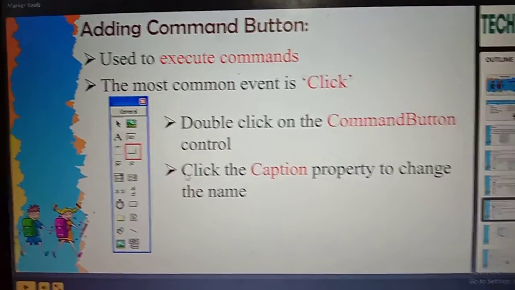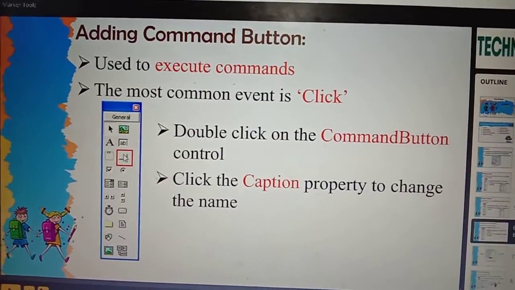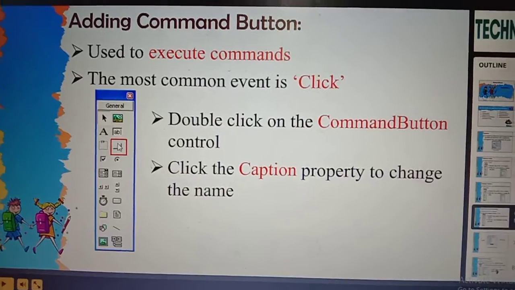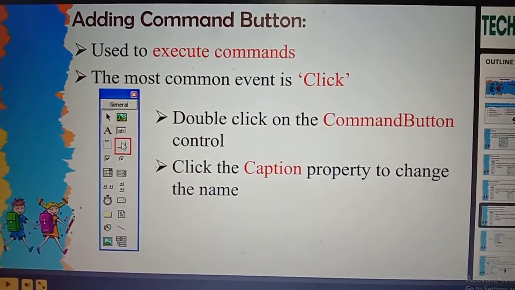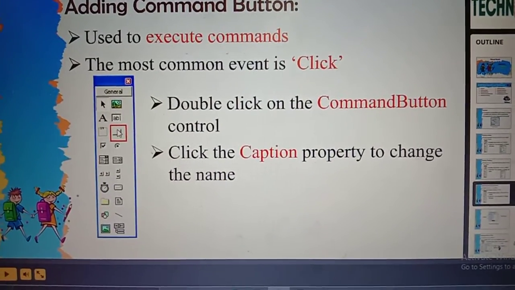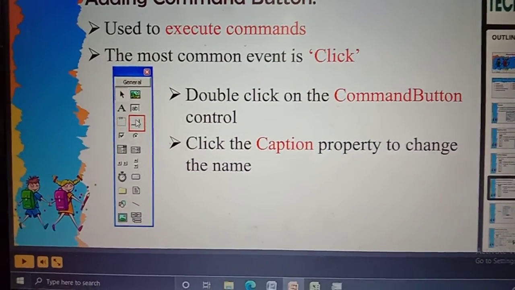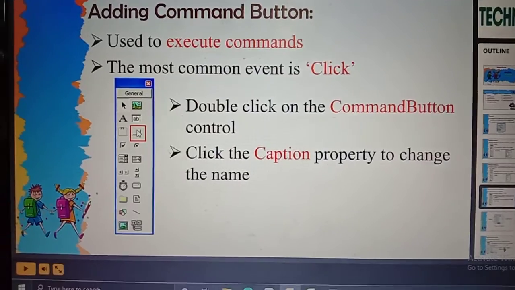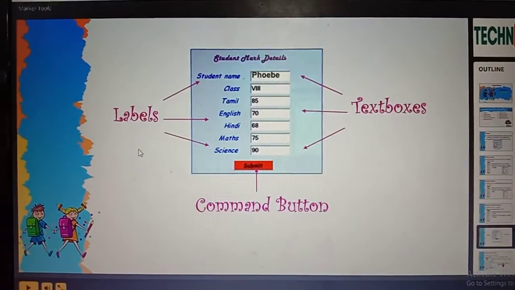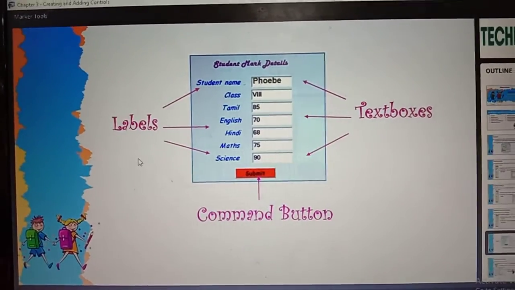So this is our command button icon. You should double click on the command button. Again, you'll get a caption property window. You can change the caption property, that is, the name of the command button. In case it is a submit button, you can change it accordingly.